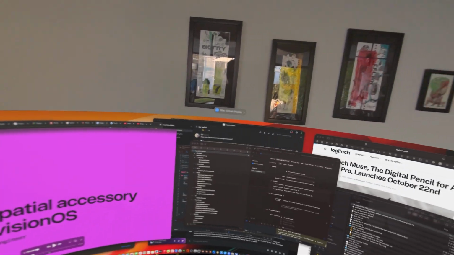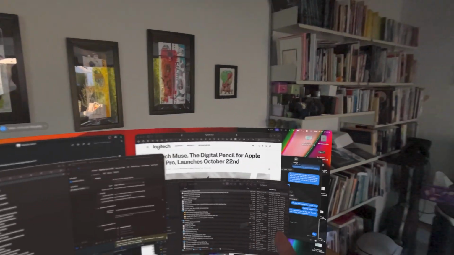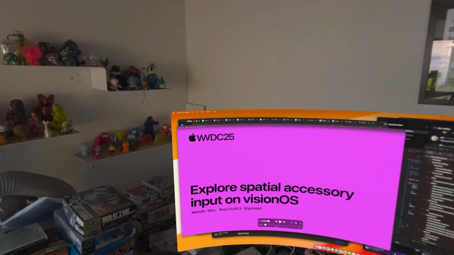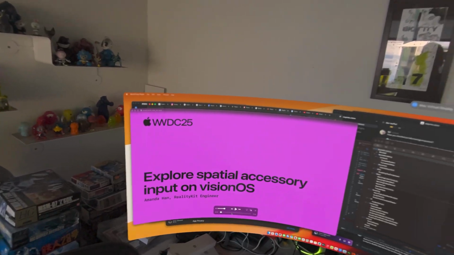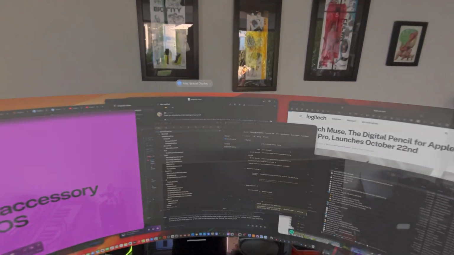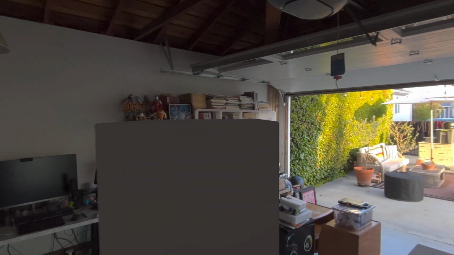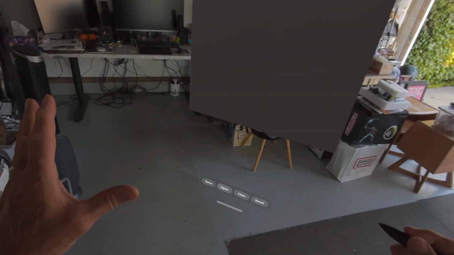The first thing I did was try out some of the default stuff. There's nothing that really supports it yet, so I went to watch this WWDC25 session exploring spatial accessory input on visionOS. I was able to download one of the apps and compile it. And then here it is. And it's a little wonky. I would have maybe done it a little bit differently, but here's the thing.